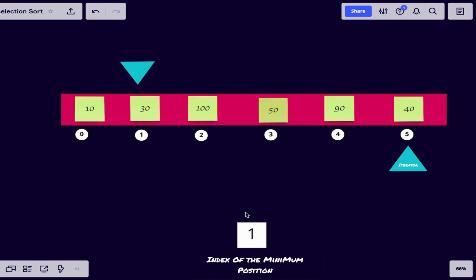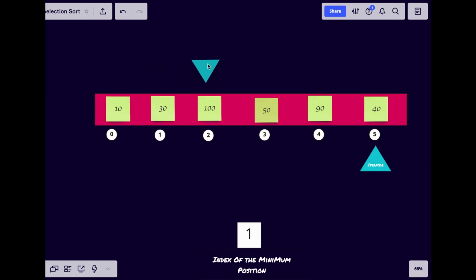We are going to swap again. Swap what? The index of the minimum position is 1, and the selector also points to 1. So the value at the selector is actually the right value, so there is no need for swapping, and we can move the selector to the second position.